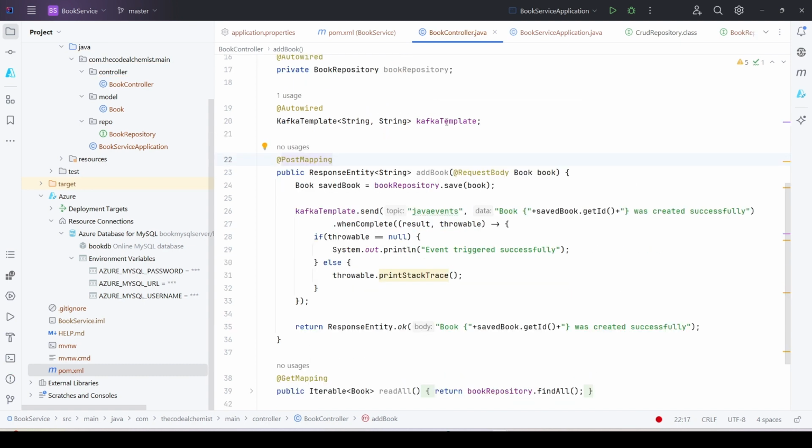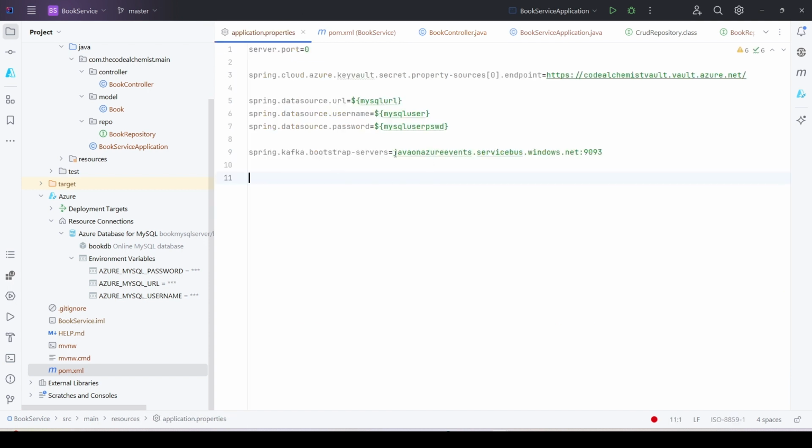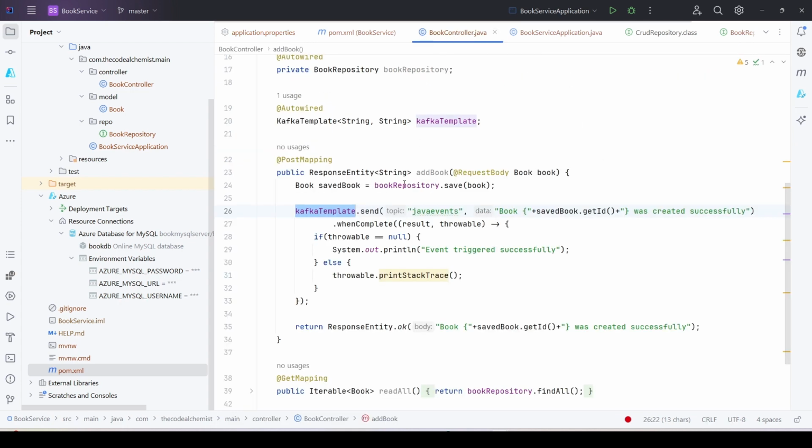So here in this controller, we are using this Kafka template to send an event after saving the book, that this book was created. And how are we configuring this Kafka template? Spring Boot is doing that with the help of the dependency that we added and the host or the URI of that event hub namespace. Okay. So we have everything. Let's start the service.